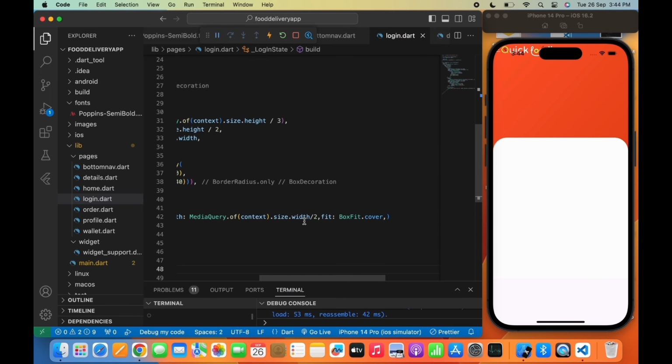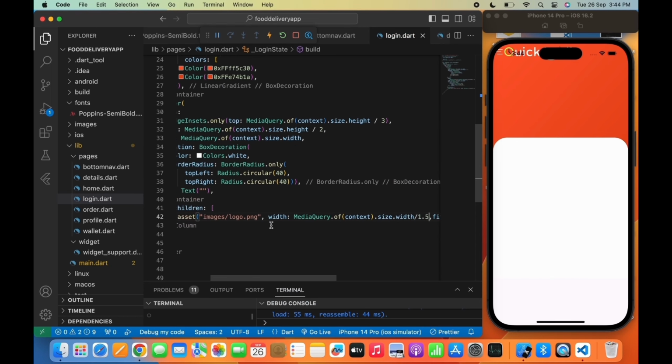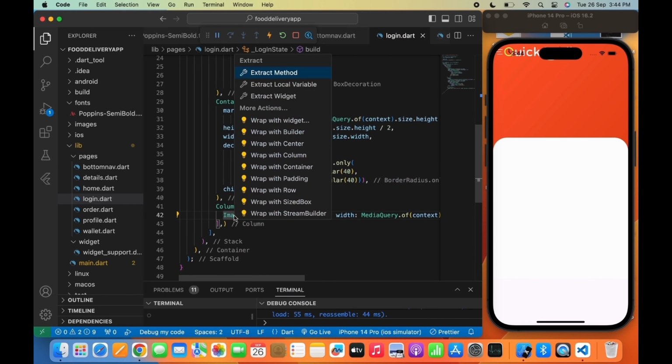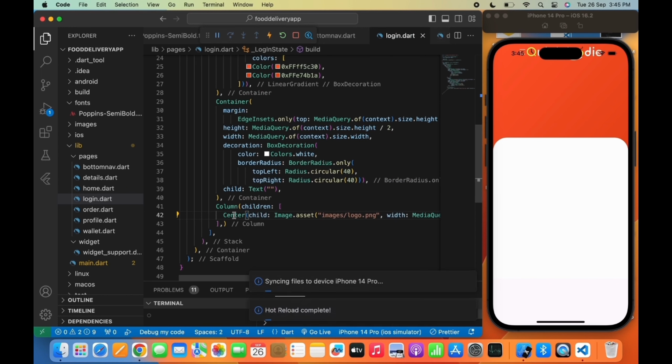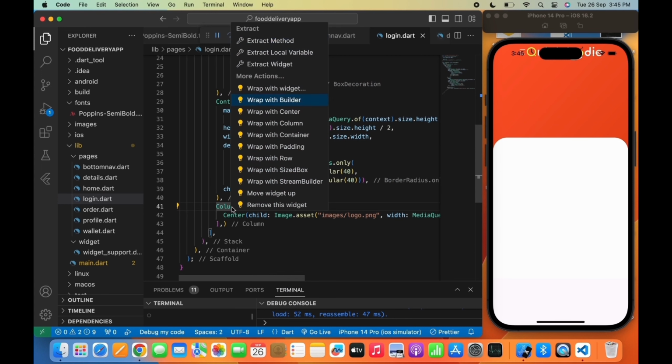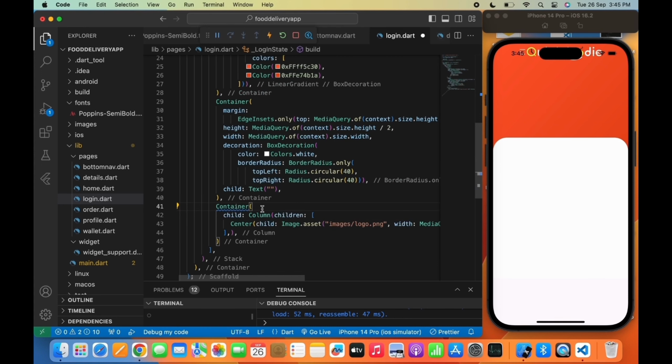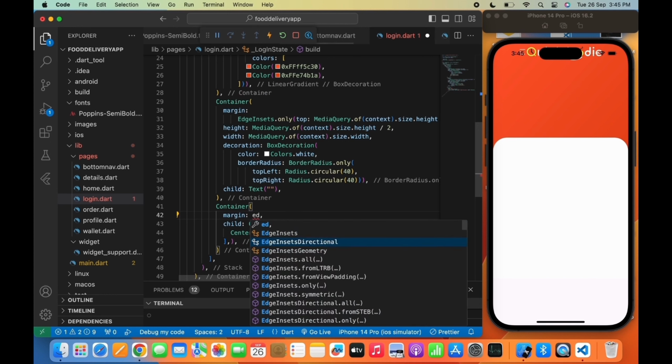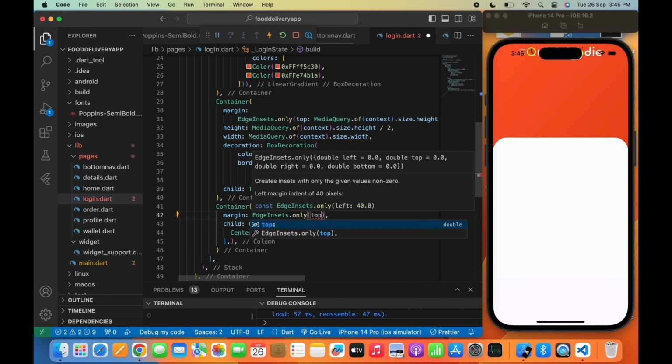Now I'll wrap up with the center to move the image to the center, and we'll wrap up with the container again so that I can provide the margin from the top. So I will write top 50.0. So now it looks good.